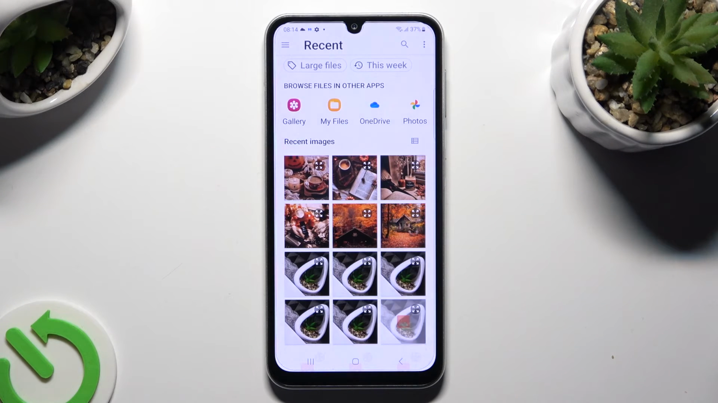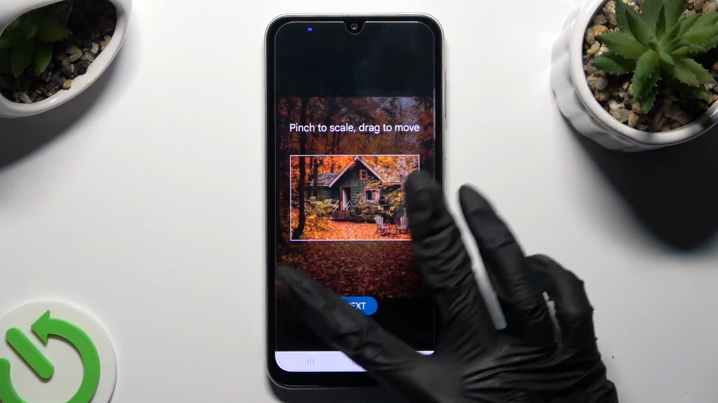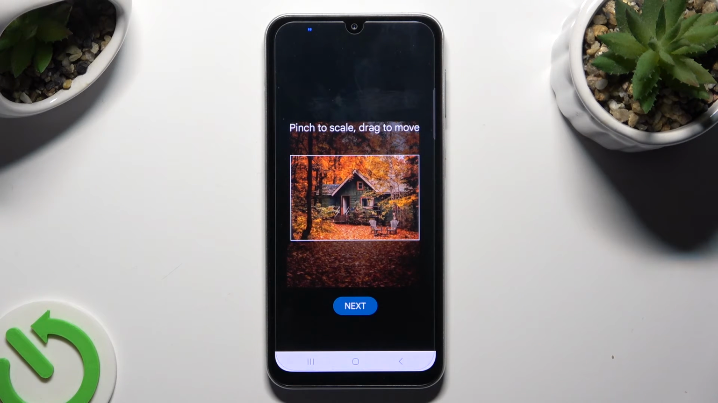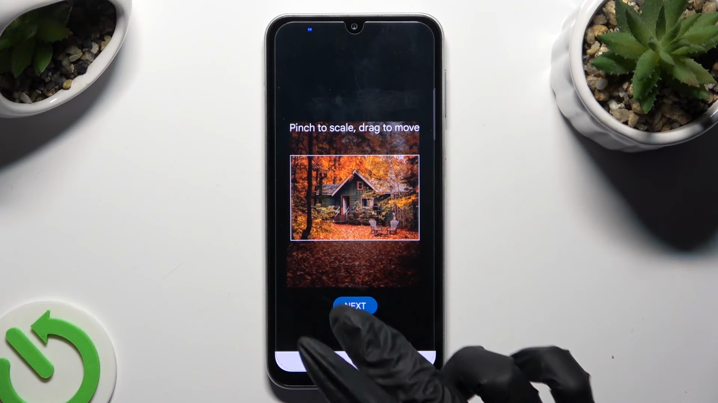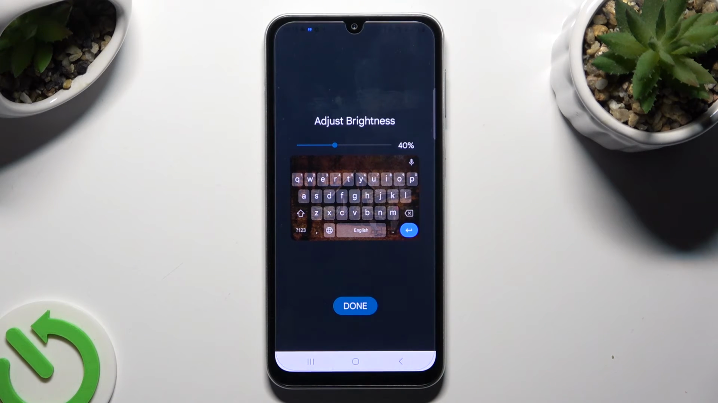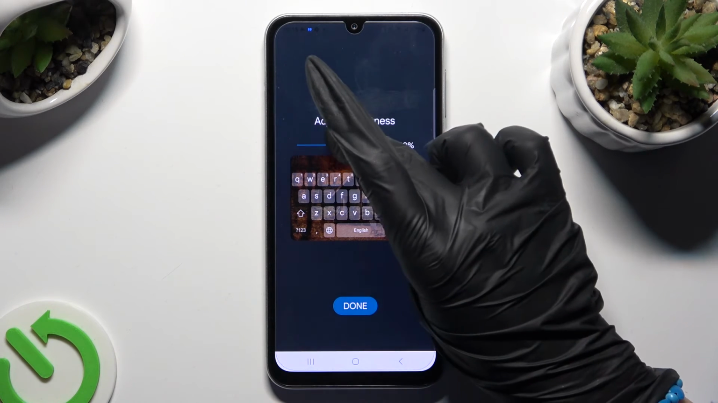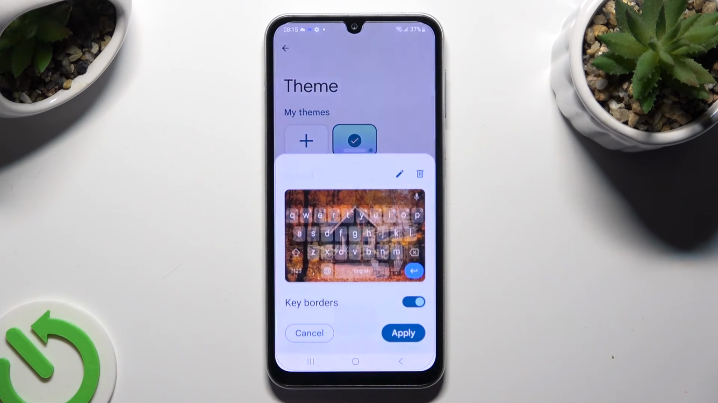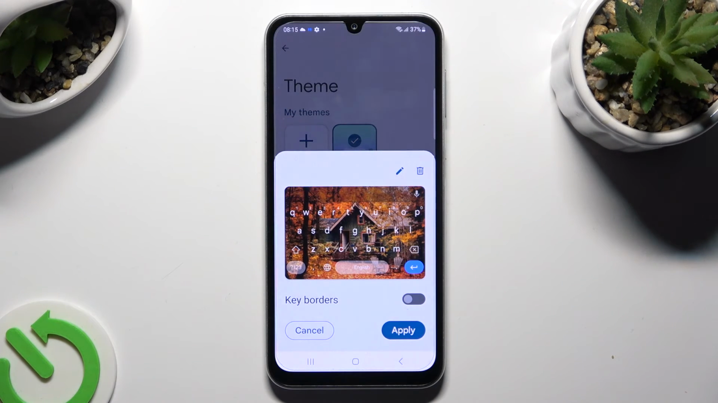Now click on the photo that you wish to apply as your keyboard's background. Pinch it to scale and drag it to move. Then select Next. Adjust the brightness by swiping left or right. Click on Done. Manage key borders and select Apply.